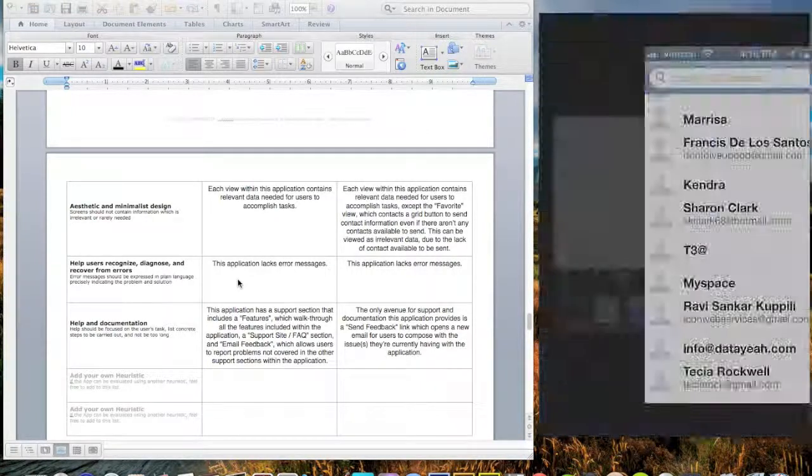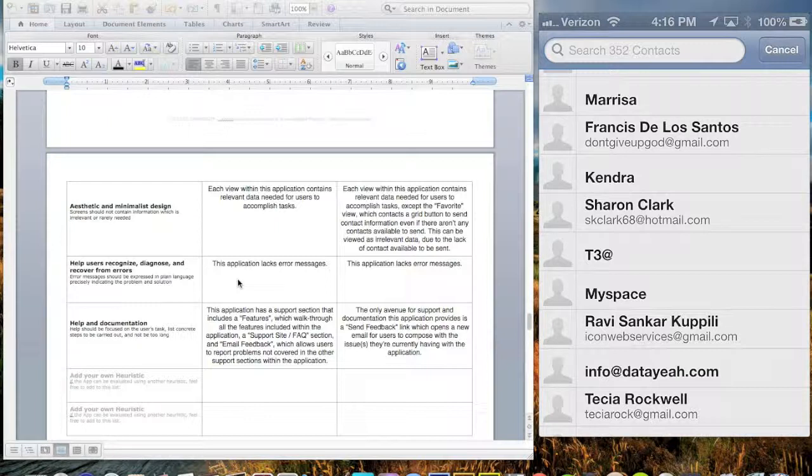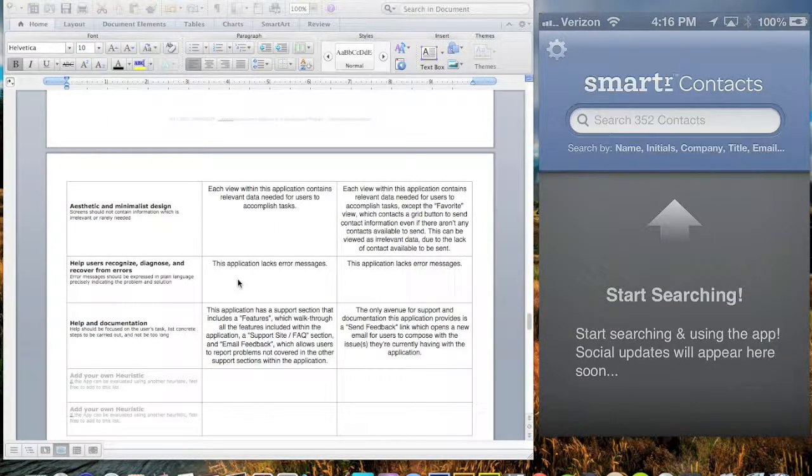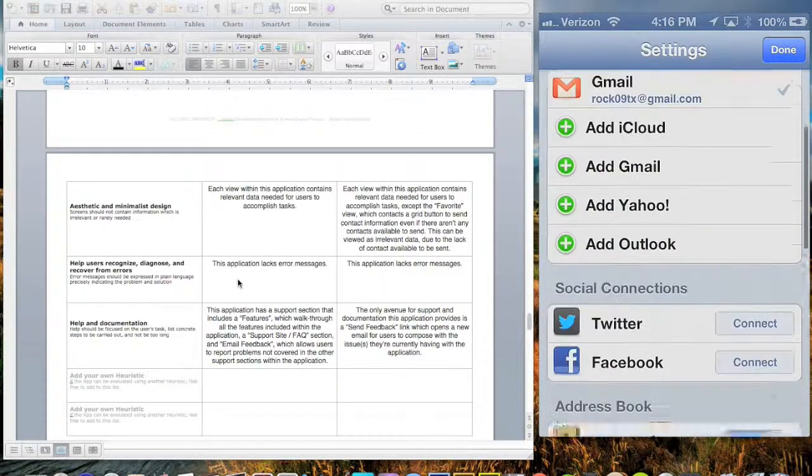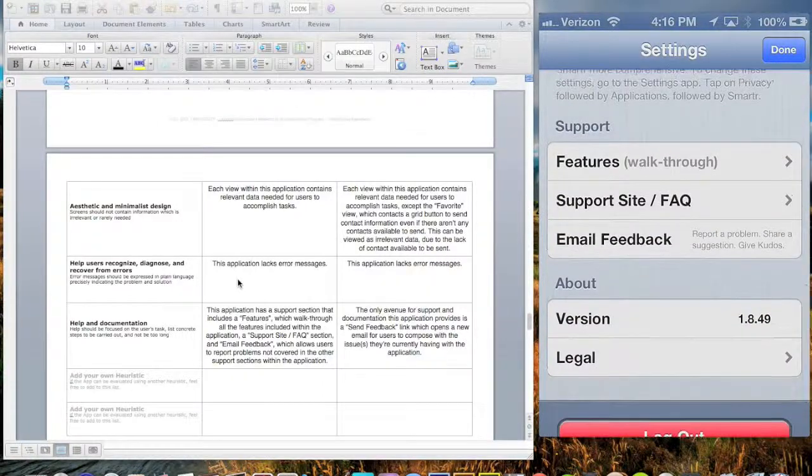The Smarter app has this documentation on the home screen. You hit the settings button and go all the way down to support, and it has the features, which walk you through all the features. It has a support site and the frequently asked questions. You can also email feedback to report problems that might not be within the other two sections of the support.